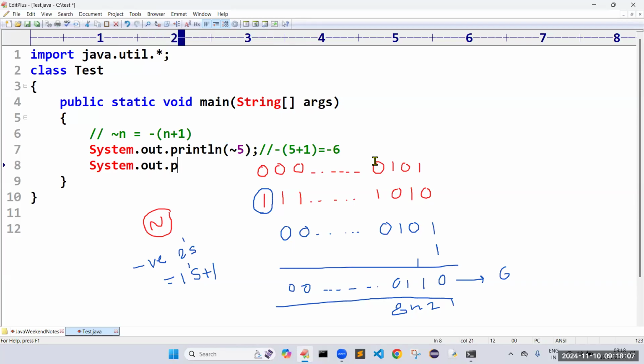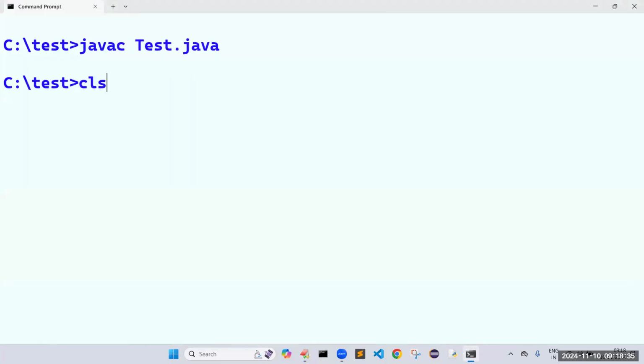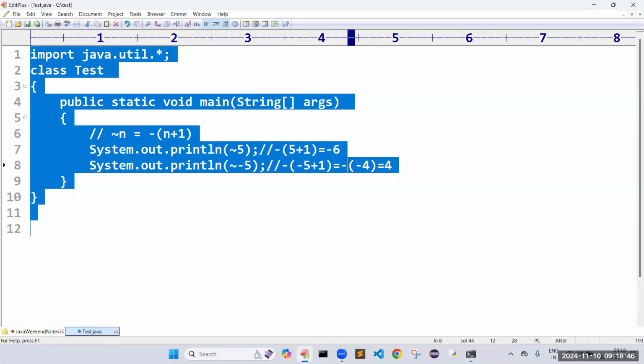Similarly, I am trying to take complement of minus 5. Now what will happen? Minus of minus 5 plus 1. What is the result? Minus of minus 4, which is nothing but plus 4. Correct, sir? No, minus of minus 5 plus 1. Yeah. Minus 5 plus 1 means minus 4. You can see minus 6 and 4 is the output. Clear, everyone? Yes, sir.